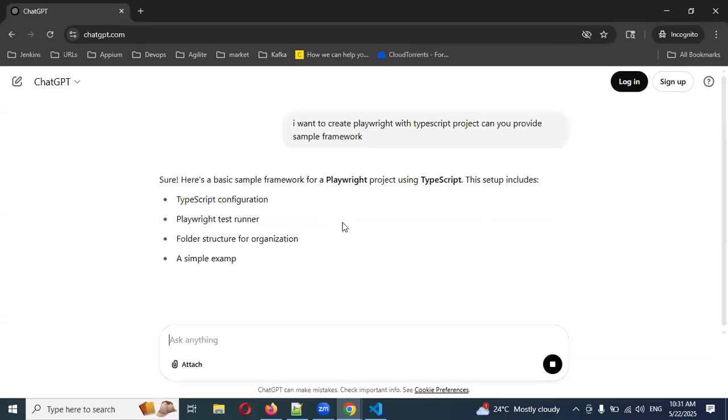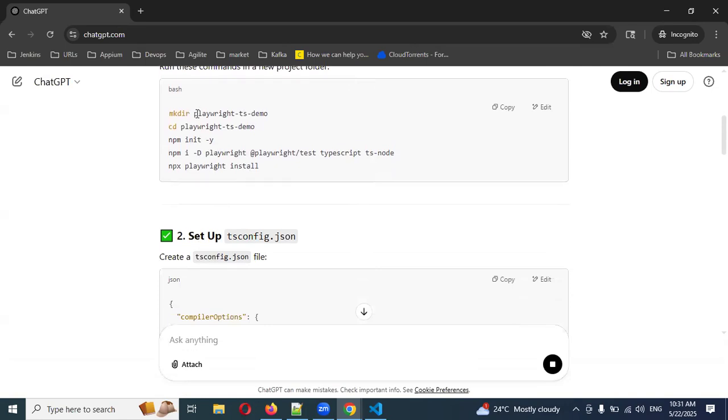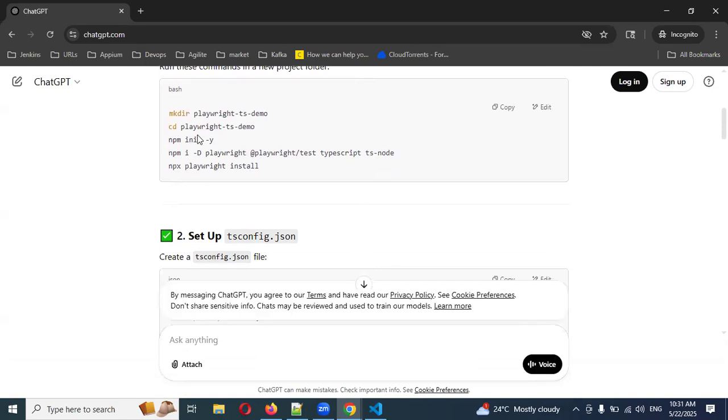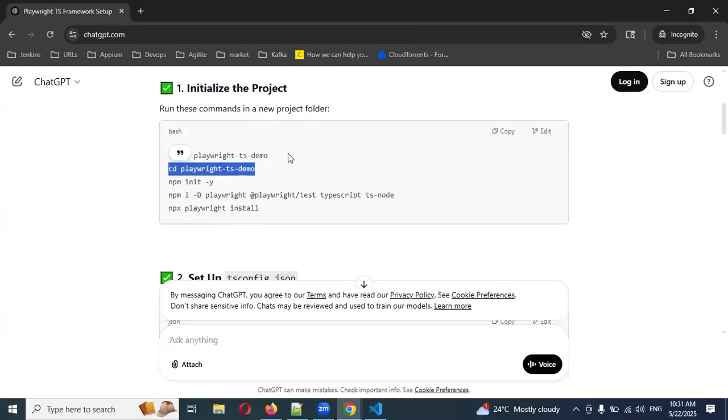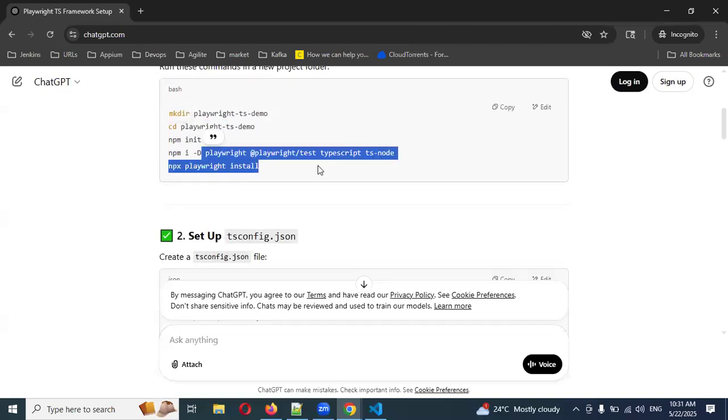If you enter, it will provide the TypeScript configuration, Playwright test runner, and folder structure for the organization. Simple text. Okay, it will give you some of the things, like how you are able to create. The installing commands it will also provide, which command you have to run. First, you need to create a folder directory and change into it. This is basically used in the command prompt. Then you need to install all these things.